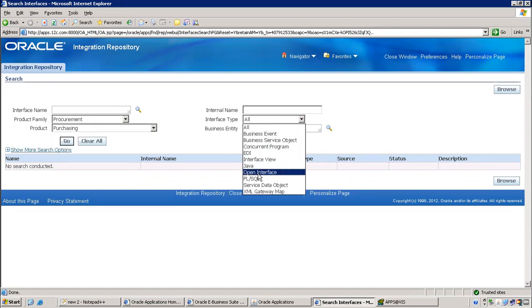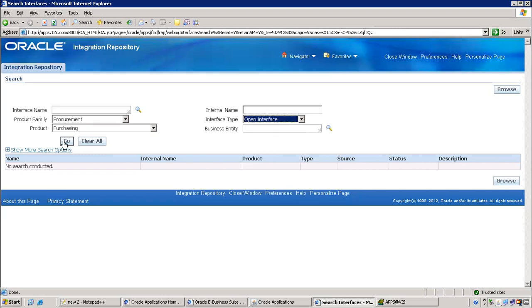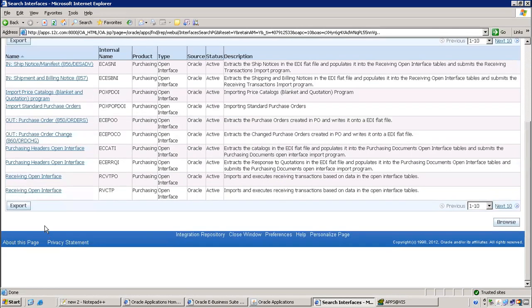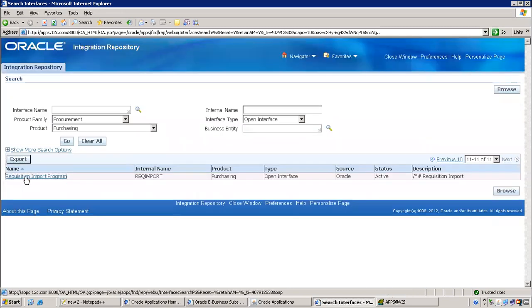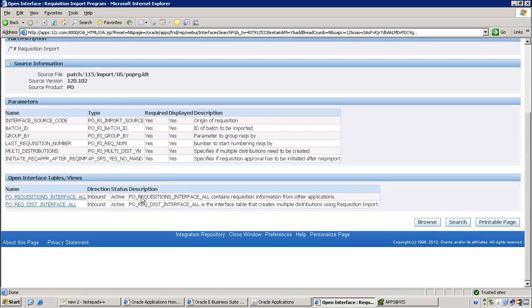And interface type is, if you want an API, then we have to go with the PLSQL. And if you want to know some other electronic data interchange, EDI, or any other thing, concurrent program, we can go with the same filter criteria. So right now it is open interface. You can go to next 10 records. This is a program, but we should know the interface table name. This is the interface table.